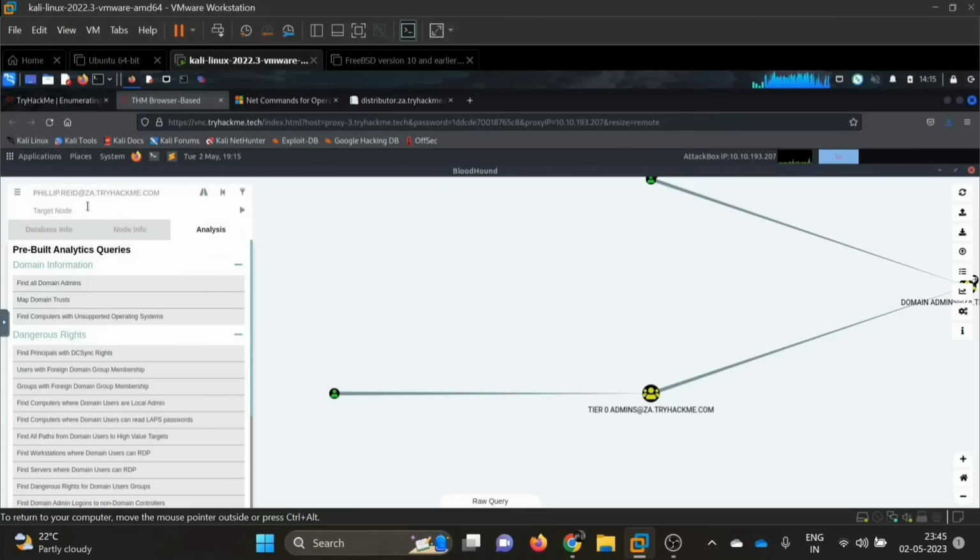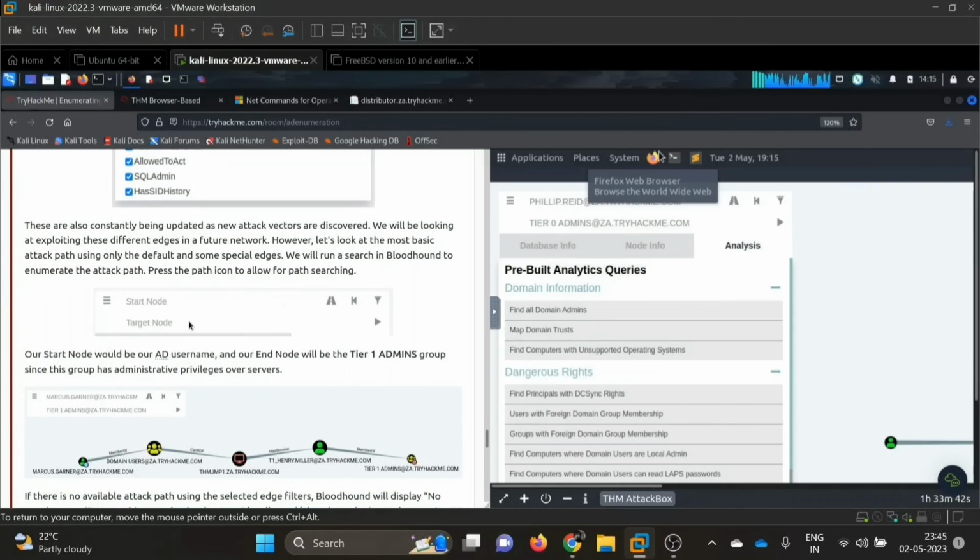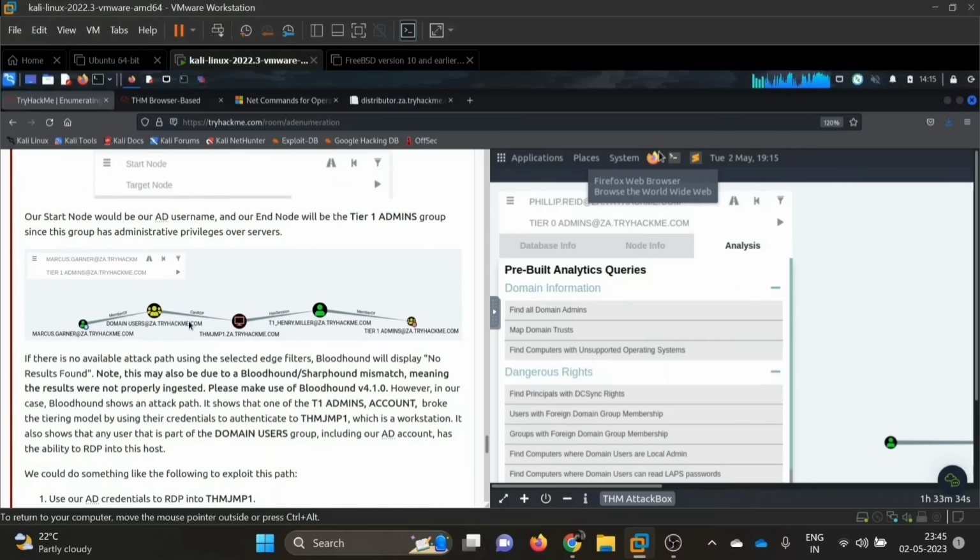So our start node would be our AD username and the Tier 1 Admins group, since this group has administrative privileges. If there is no available attack path using the selected edge filters, BloodHound will display no results found. This may also be due to a BloodHound SharpHound mismatch, meaning the results were not properly ingested. So make sure the versions match.